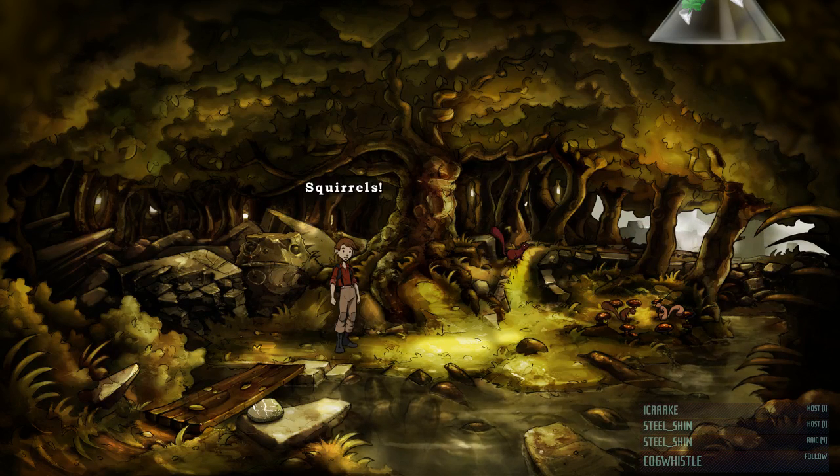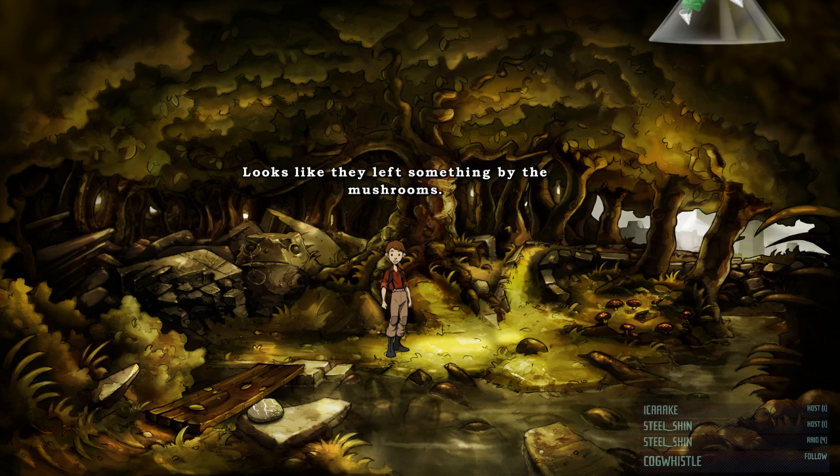Okay. Squirrel. How cute. It almost seems like they want to tell me something. And now they're gone again. Looks like they never left something by the mushrooms. I have never seen a squirrel eat like that before. That was some full scorpion business.